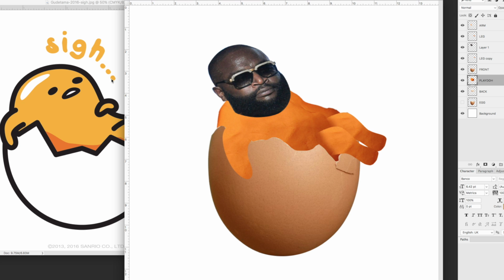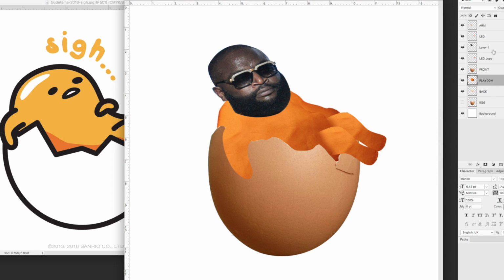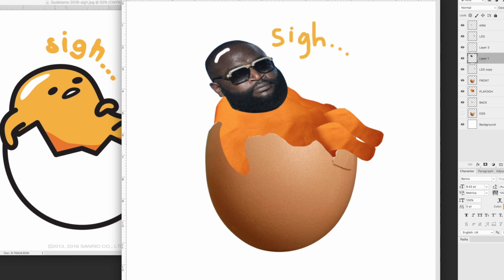Also, you want to add this little shine onto his head. So using the brush tool while holding Control, click, and you could change the size. Set it to about that size, hardness set to 100. Click on Rick Ross's head layer right here and just draw this little shine right there. And then if you want, you could have him saying sigh. So using the eyedropper tool, click here and then go back to the brush tool, make a new layer and just do this. And then last thing is you kind of want to make his head orangish yellow.